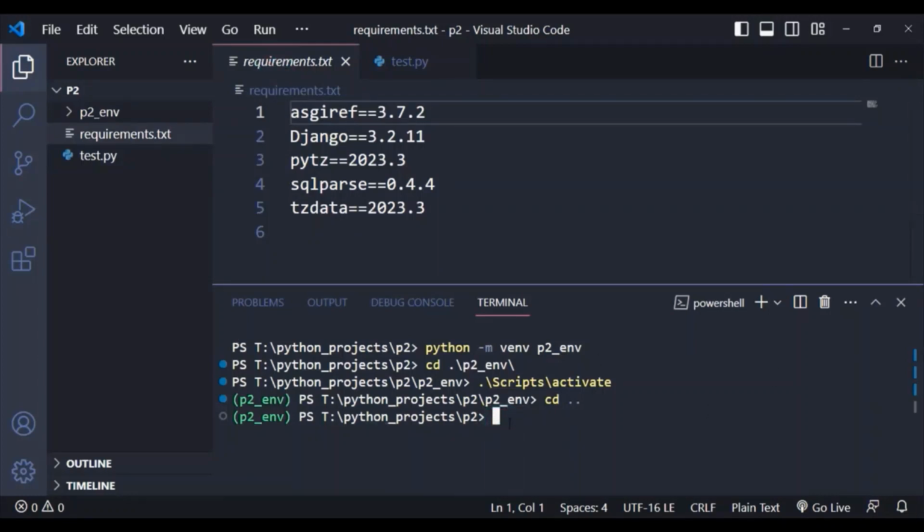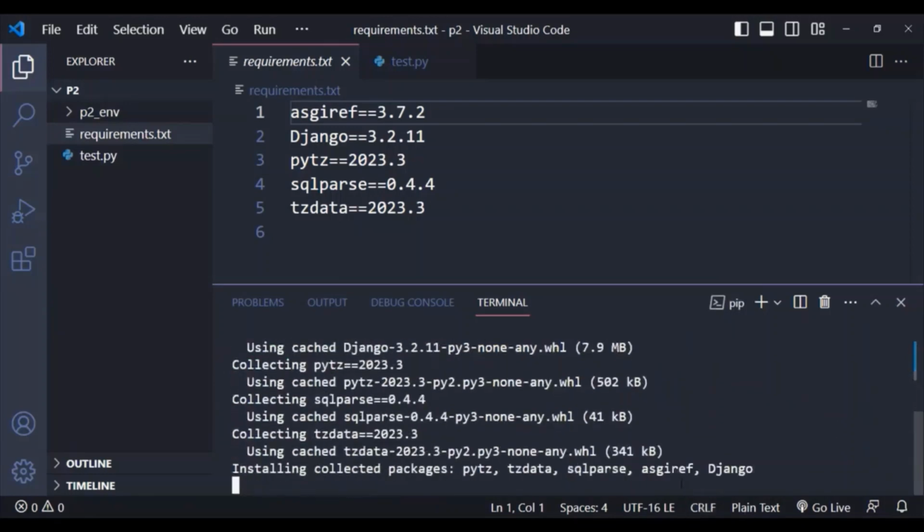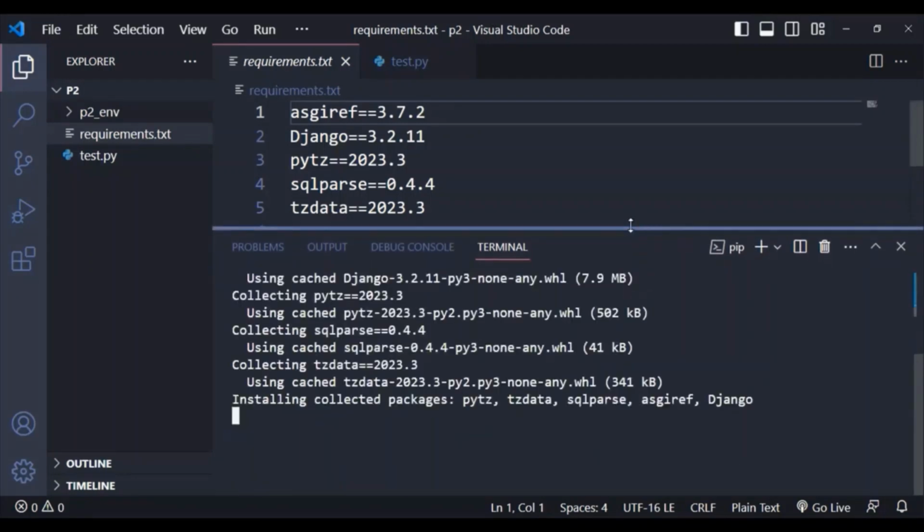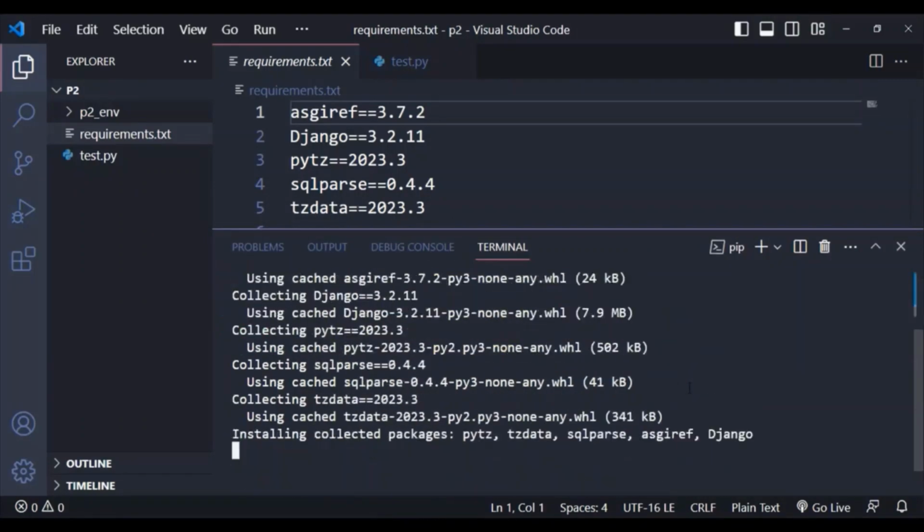So how do we use this requirements.txt for installation? We have to use pip install with the -r flag and the requirements.txt file. This is the exact name of the file. Press enter. Make sure your computer is connected to the internet. It will take some time. It is installing the same dependencies as project P1's dependencies.